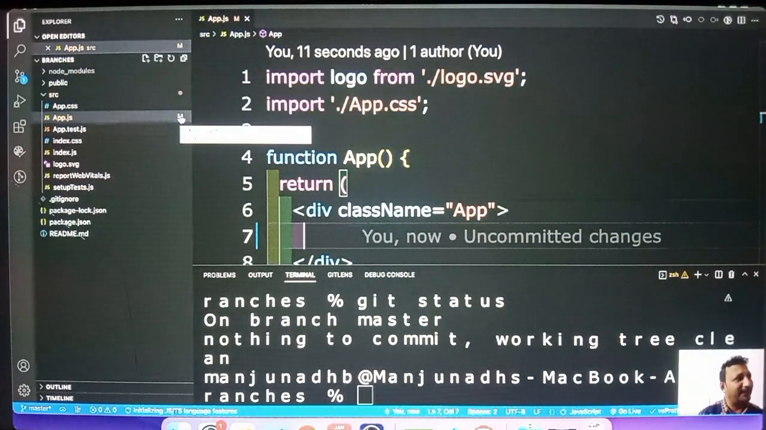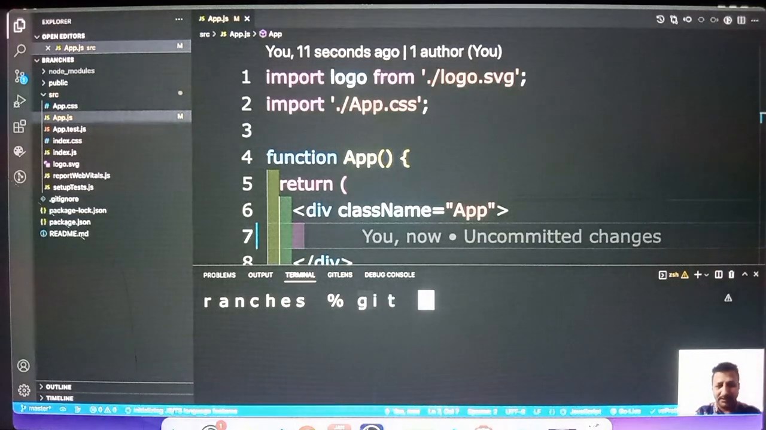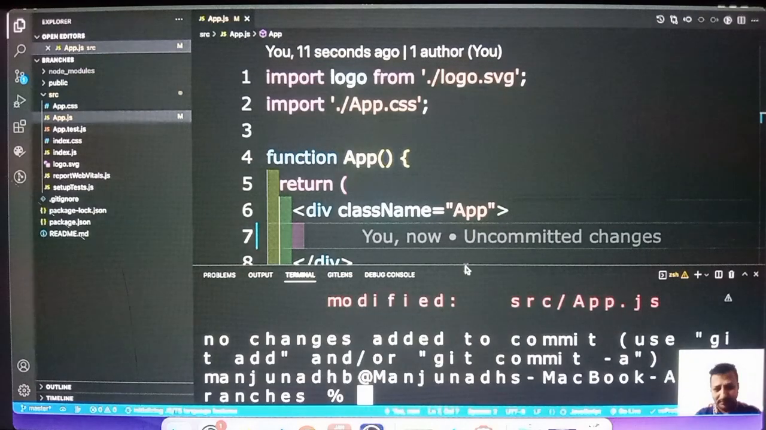If it is showing M, it means that it is not updated into the repository, needs to be done. If it is showing U, it means that it is not being tracked. You have to track it and add it to the repository. Now what I will do, I'll say git status. Now see what happens. Modified. Are you able to see?